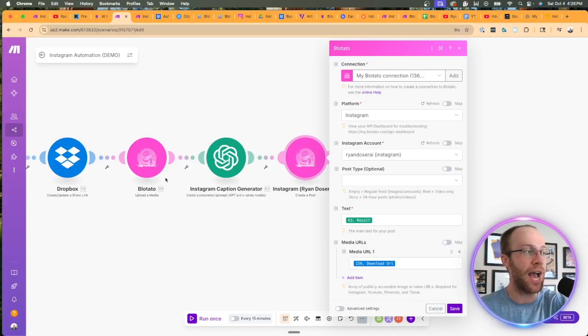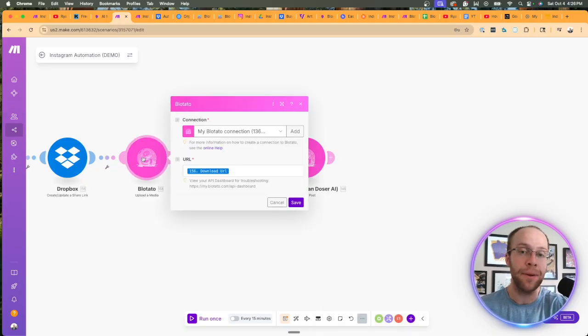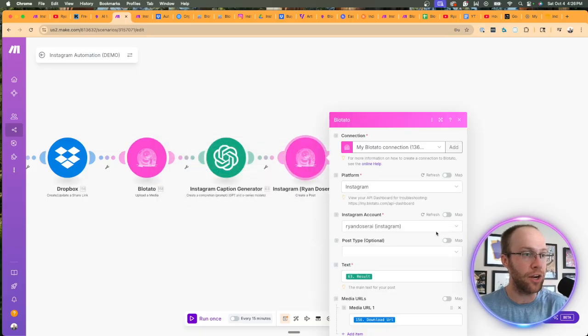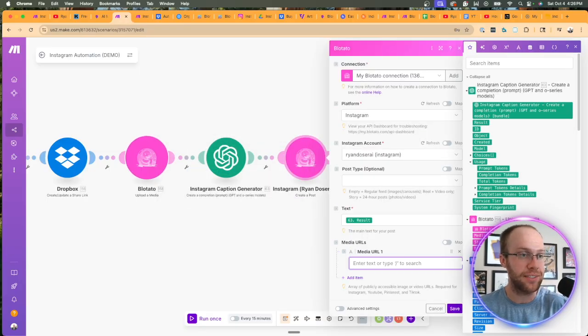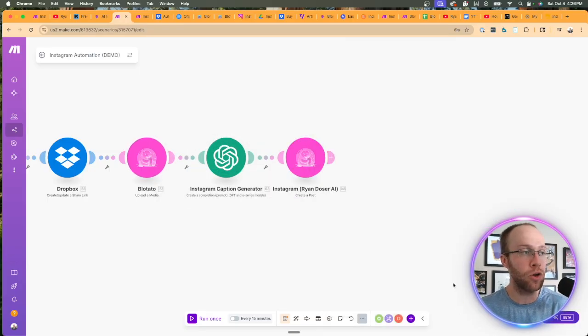I was running into several issues and headaches trying to figure this out. So that is why you need to take this extra step and upload this to Blotato, and then make sure that you're using the Blotato media URL in order for this to work properly. You'll see what I mean when I test this here shortly. But anyways, you need this Blotato module right here.